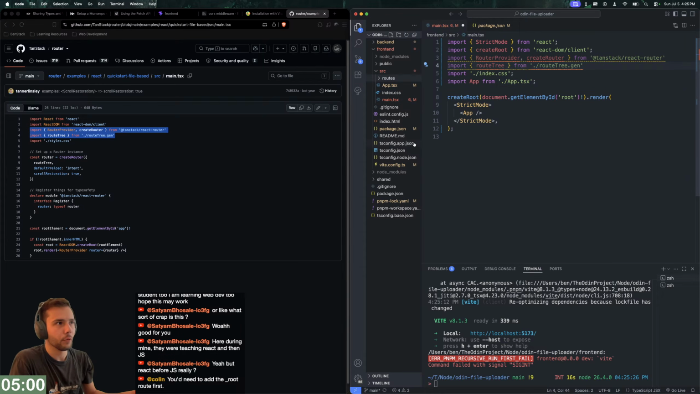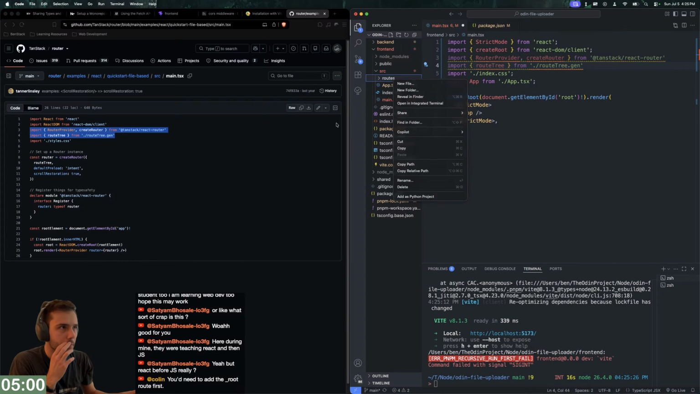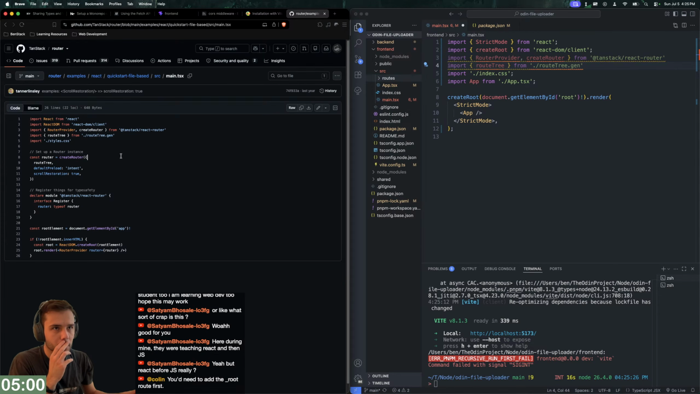You need to add the root route first. Oh, got you. Okay. Sounds good. I'll get these things configured. Oh, and then, okay, so add the root route and then this, and then, okay, so let's do this now. I'm just gonna copy this.